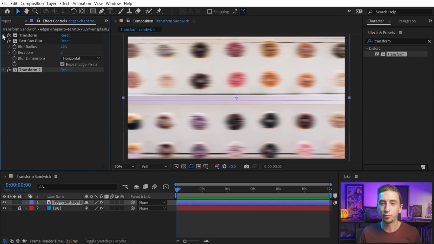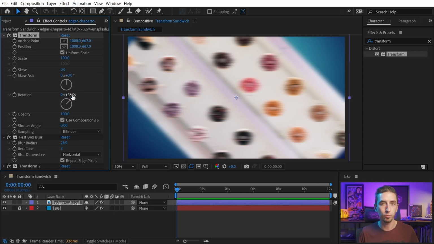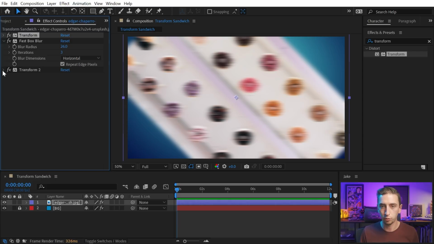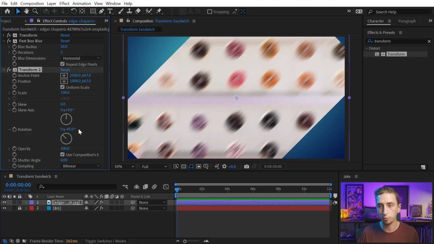What we need to do is first rotate in one direction on this first instance of the Transform. So let's just say I want to make it a 45 degree angle, rotate it 45 degrees, and then we go to the second instance of Transform and rotate it an equal but opposite amount. So I'm going to say negative 45 degrees.